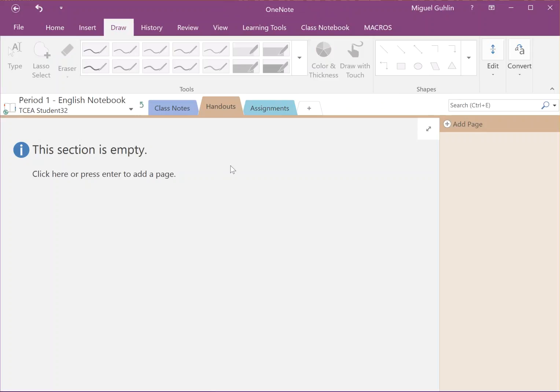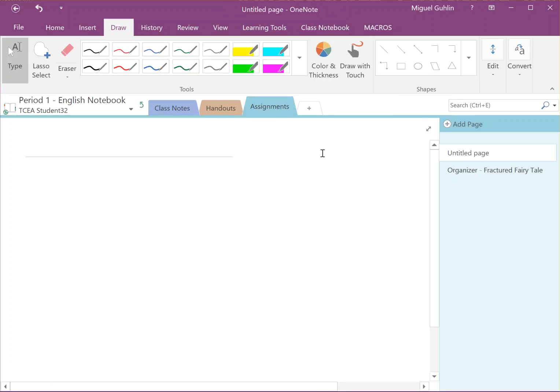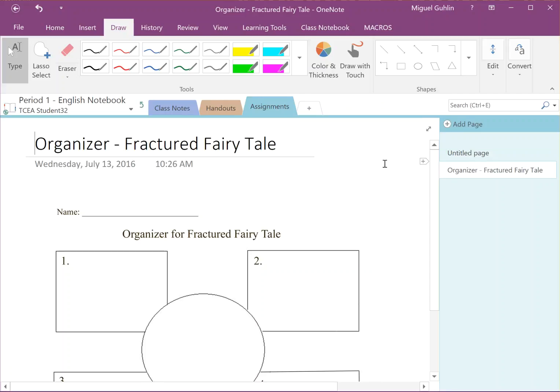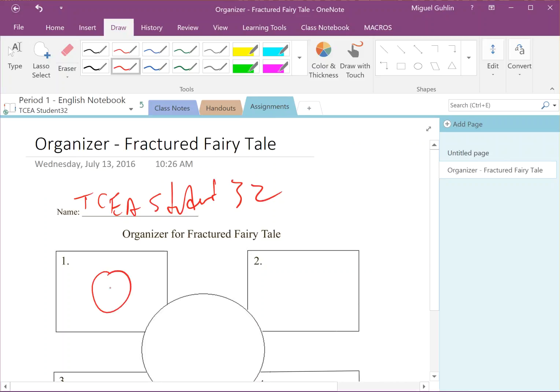Let me jump over to student 32 and go to assignments. And again, I can come in and notice student 32 hasn't done any work yet. So let me pretend I'm student 32 just for variety's sake here. TCEA student 32. And now I just for the sake of having something in there.